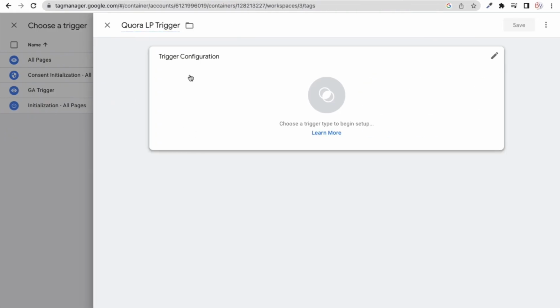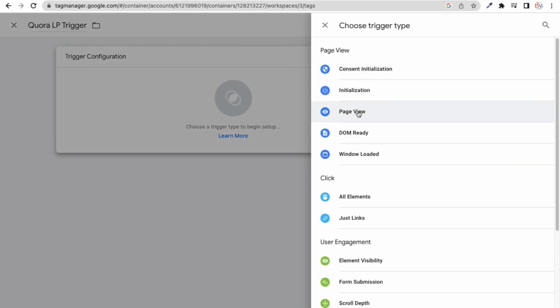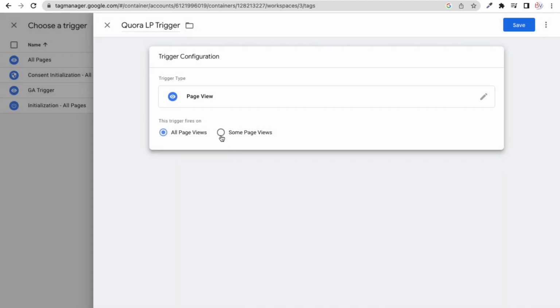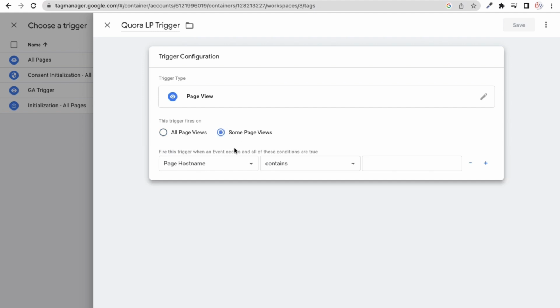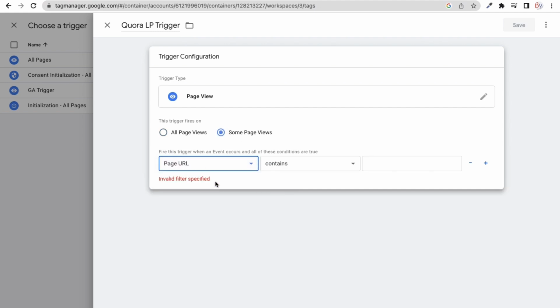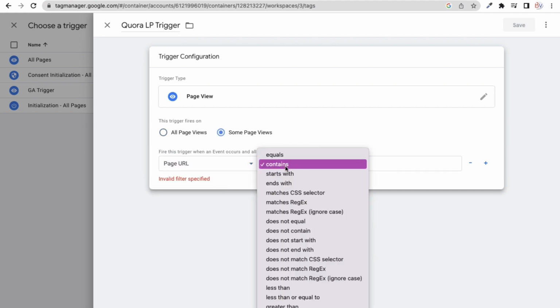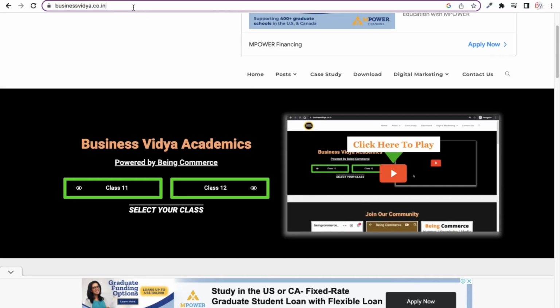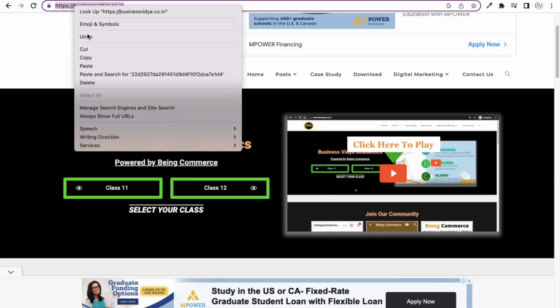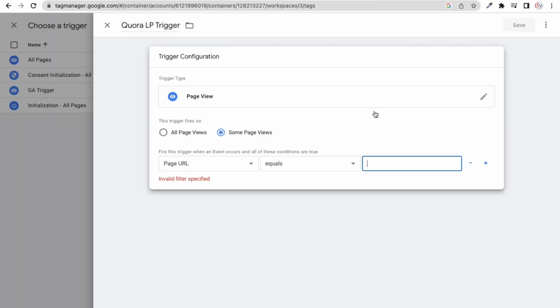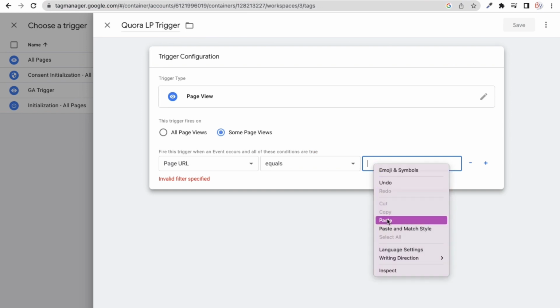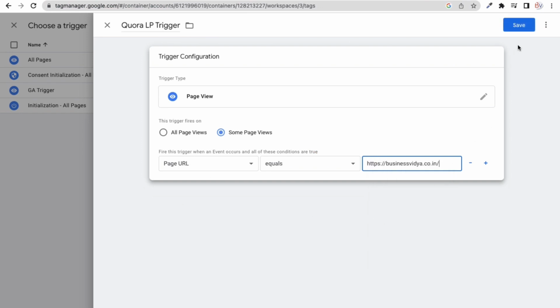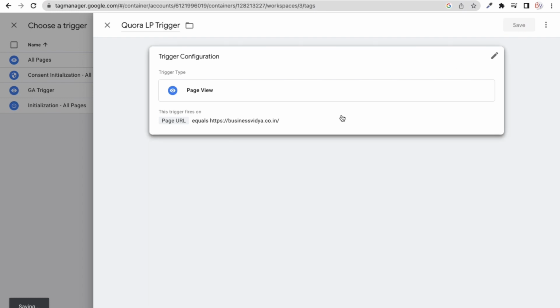Okay, so you want to track a specific landing page or a specific URL. After you do this, click on this pencil button. From here just select page view. Now here you have to select some page view, and you have to select page URL. Then it should be equals to, and then here you have to paste your URL. For example, this is my landing page, suppose. So I will copy that, go here, right click and paste it. That's it, and done. Save it. Simple, easy.